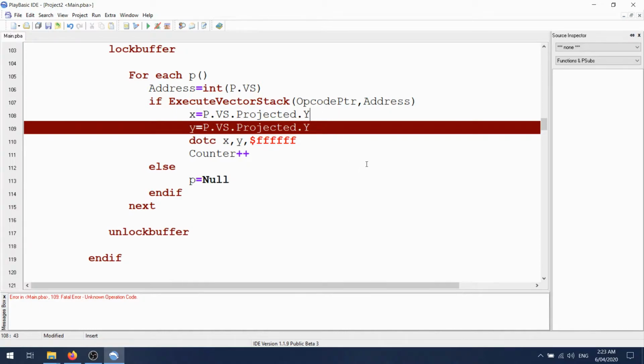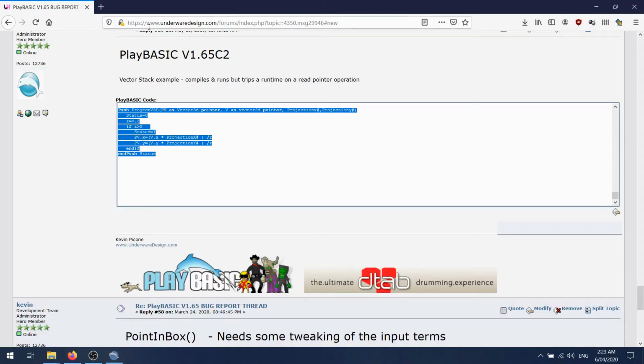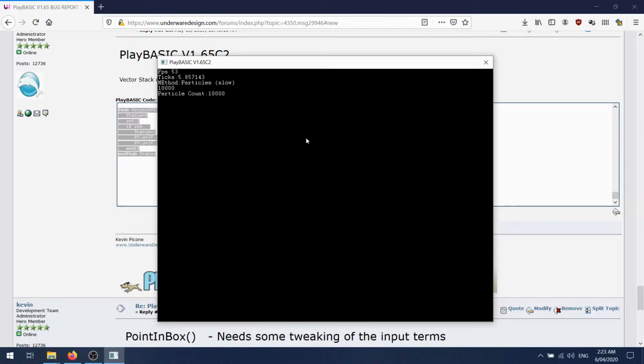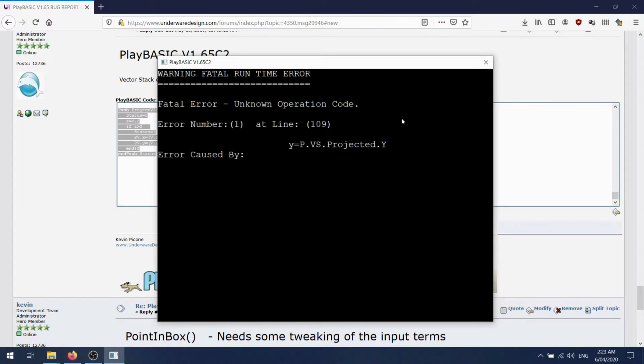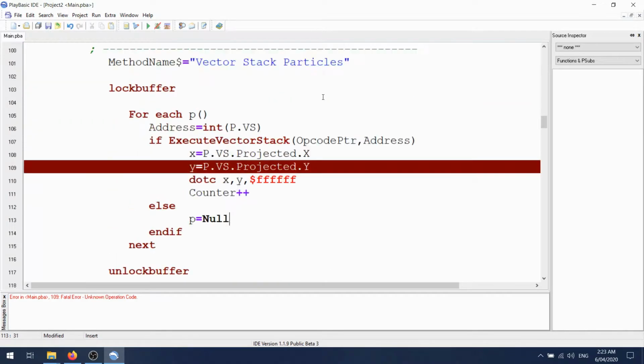Actually there it's pulling out the y coordinate twice. It's pulling out the x coordinate. And just see if that will fix it. I don't think it will. No. It was wishful thinking.